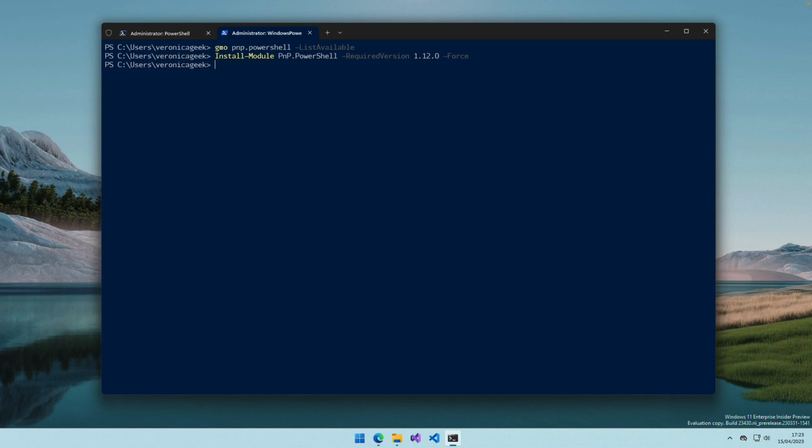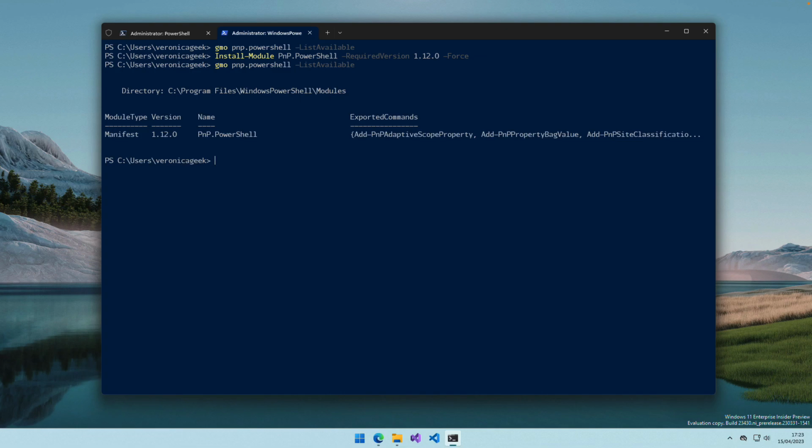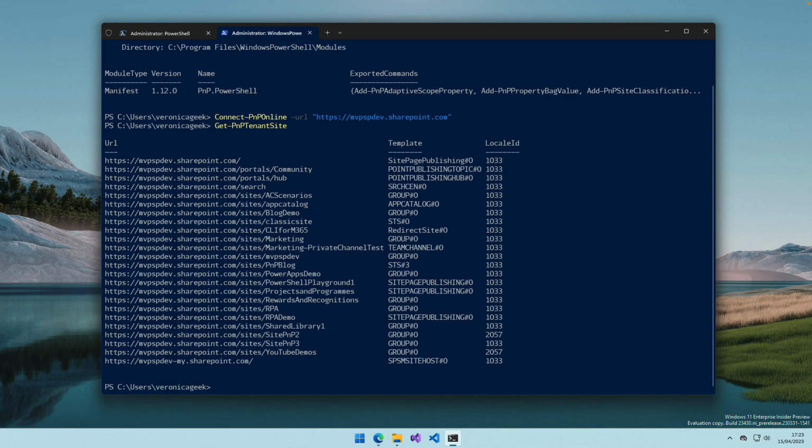let's see the modules that we have. And now we have version 1.12.0, which again is the major version. And I'm going to try to connect. And this time I don't seem to have any issue. And if I do a Get-PnPTenantSite like I was doing earlier, then this time it is working.